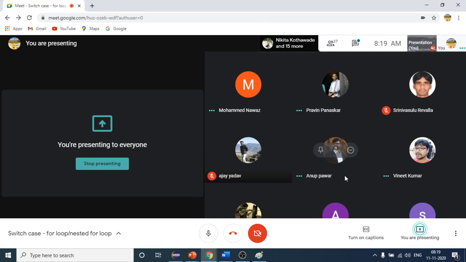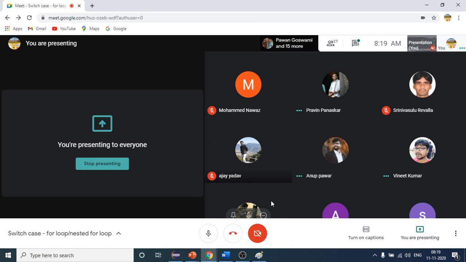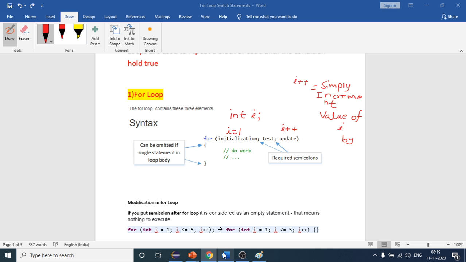Is it visible now? Yes, sir, it's visible now. Which point are you not able to see my screen? Just 2 minutes, sir. Okay, okay. I thought debugging, otherwise I have to explain that concept again.